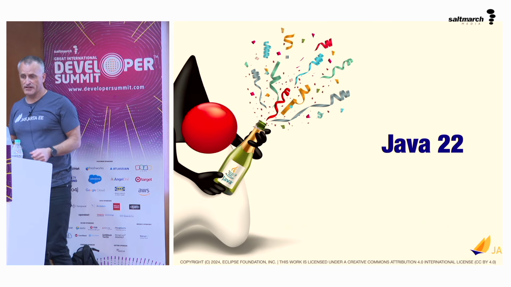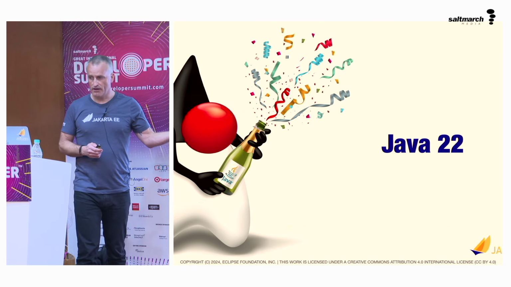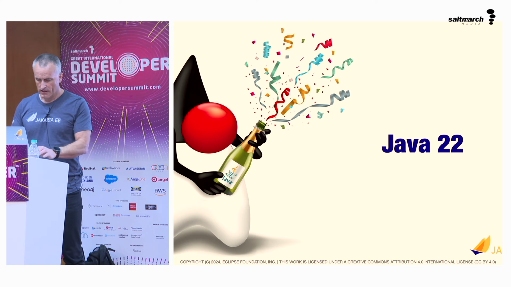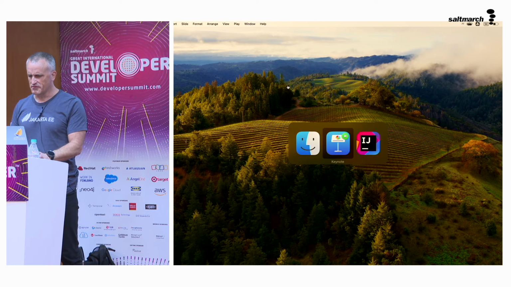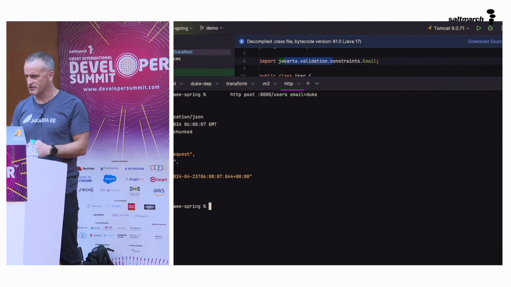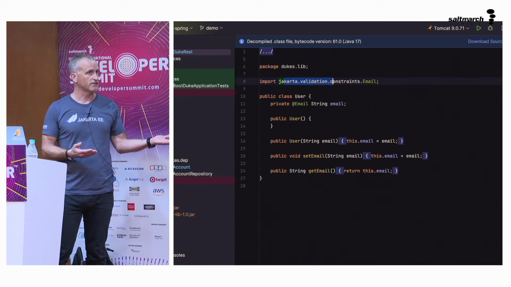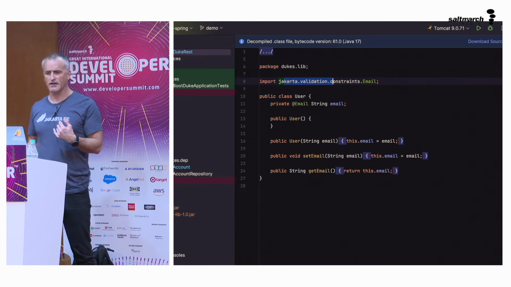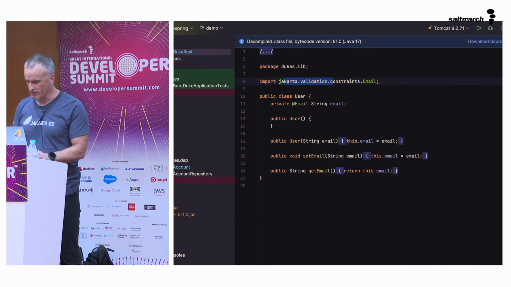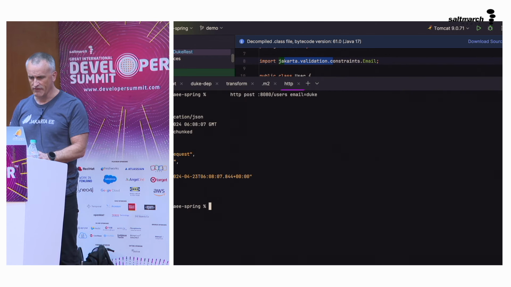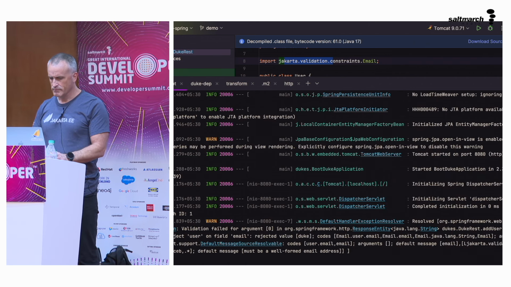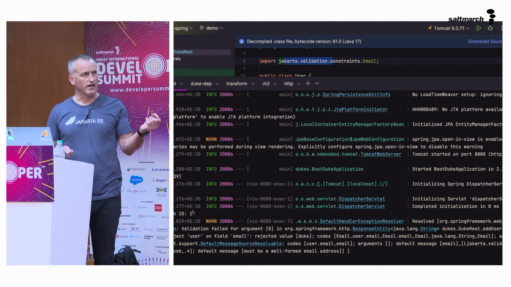So, Java 22. As you saw, I've been running on 22 all along. There is really no cool stuff that applies to this demo in 22, but if you can run on a later version, you should always stay on the later version. So this works perfectly fine on Java 22, and we can even compile it to 22 if you want to. I'll also do the UID stuff.